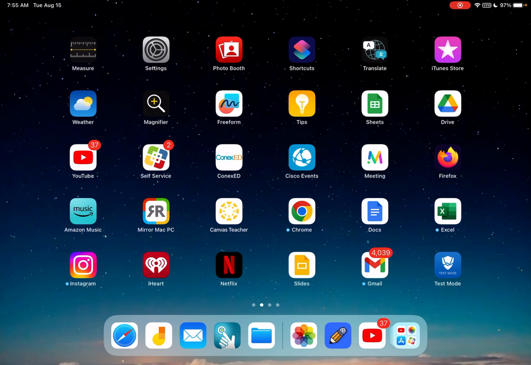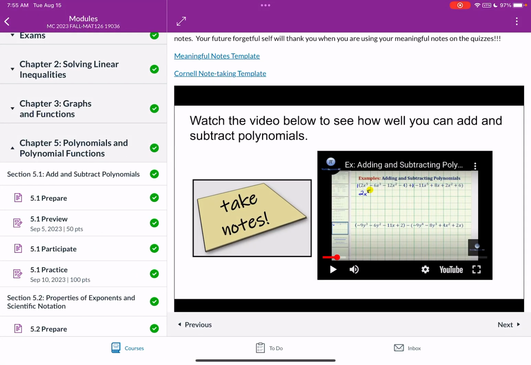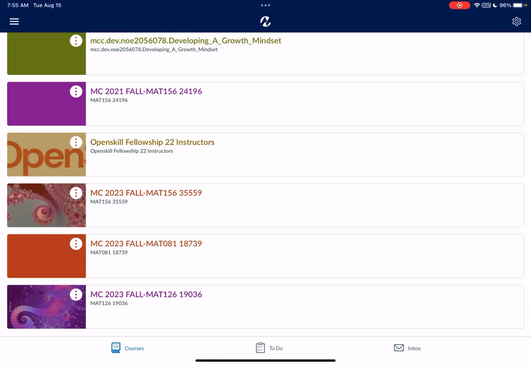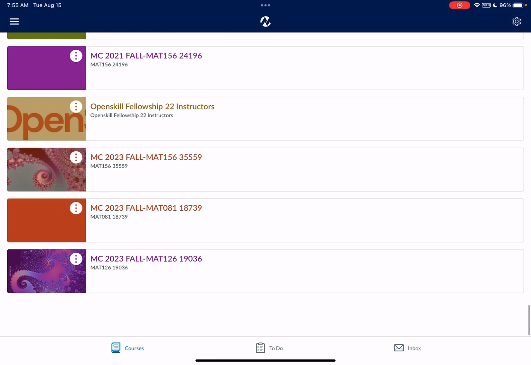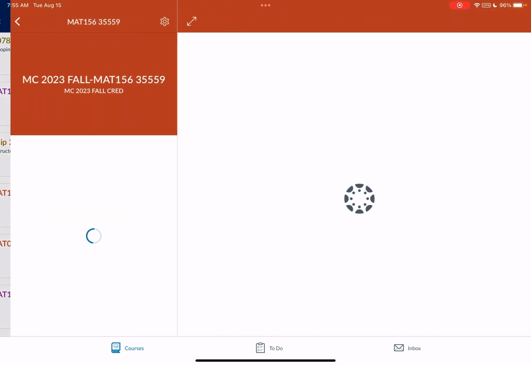So first you need to get into your Canvas. You will look for the icon for Canvas Student. Mine looks like Canvas Teacher. It's just a different color and it says teacher instead of student. But I am going to open up my Canvas Teacher account. And what I need to do is get to the appropriate class. So the first thing you're going to do is go to our Math 156 class for fall 2023.